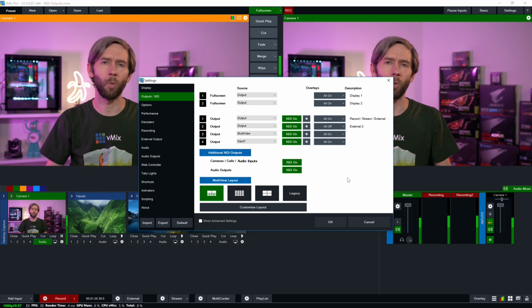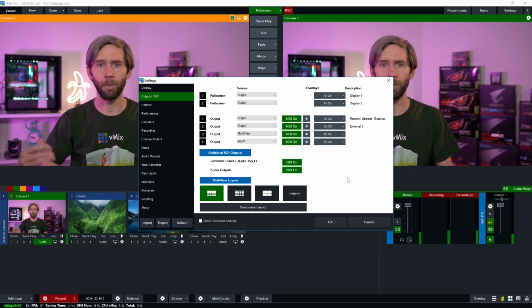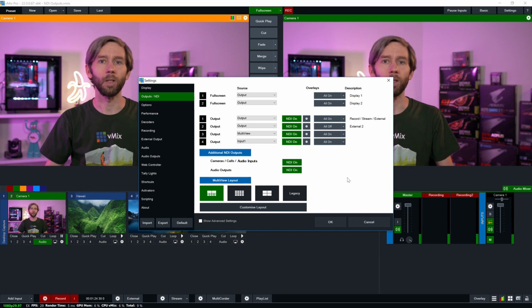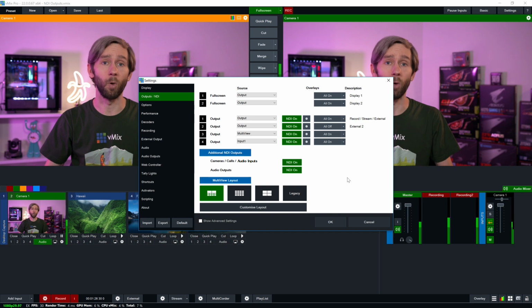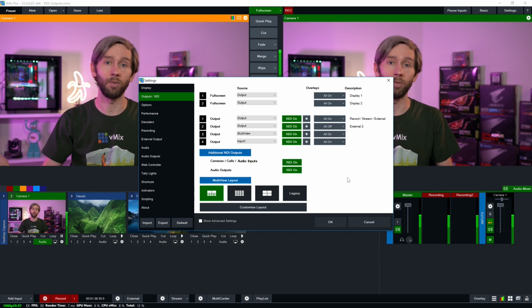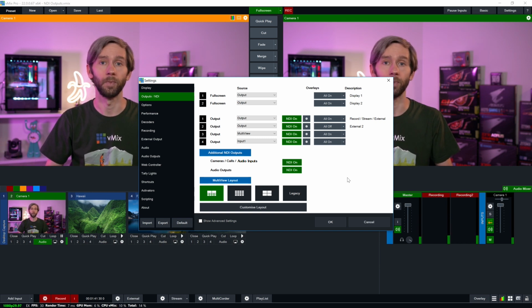Now you might be wondering, well, what are the benefits of sending out these outputs over the network? Well, it means that you can transport and use the audio and video without any capture gear. You can send out your video out to other productions, send it to another computer for recording and streaming, use it for displaying your content, or even previewing and using the multi-view.